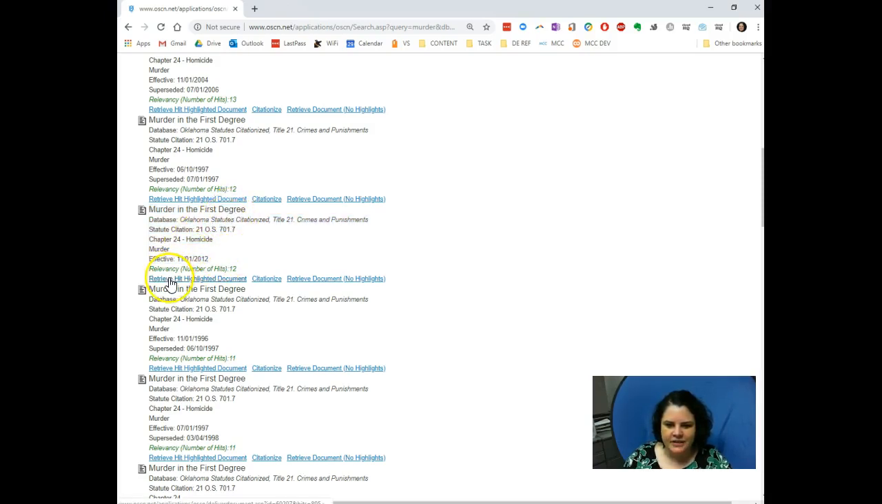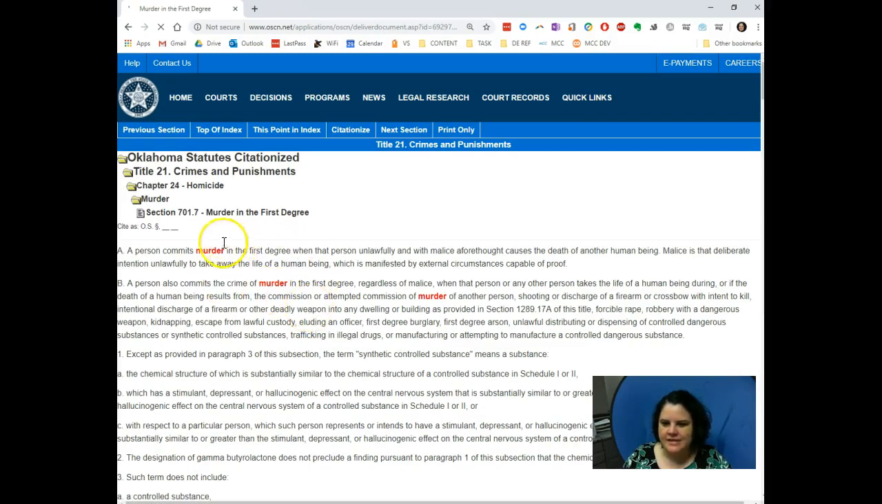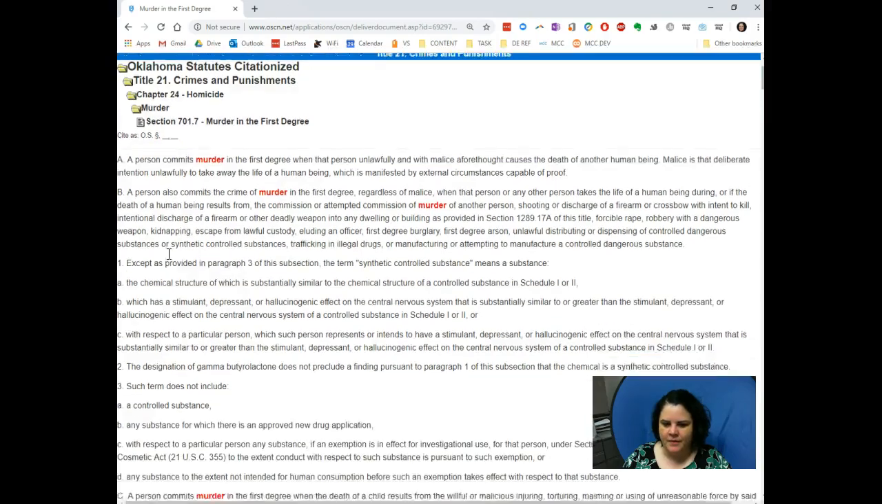I have the option here. I can retrieve the hit highlighted document. That means that if I click on this one, I'll get the law where the word murder is highlighted. That was my search term. Or I could get it without any highlights, so the word murder's not highlighted. Let's click on retrieve hit highlighted document. See, the word murder's in red. This is the definition of first degree murder in Oklahoma right now. We could read it, and so there it is.